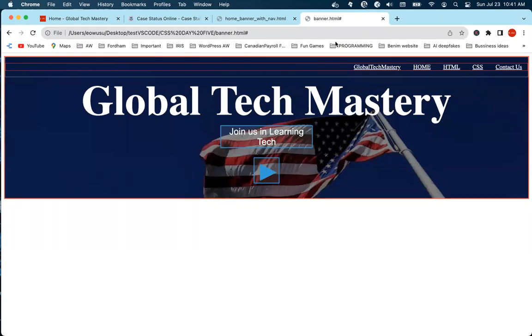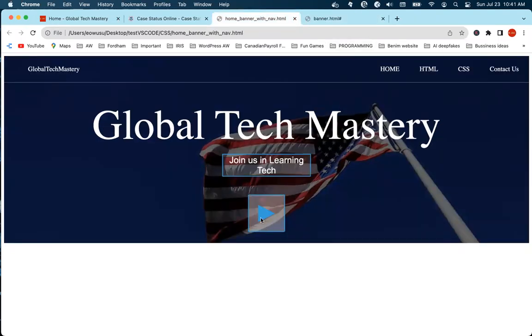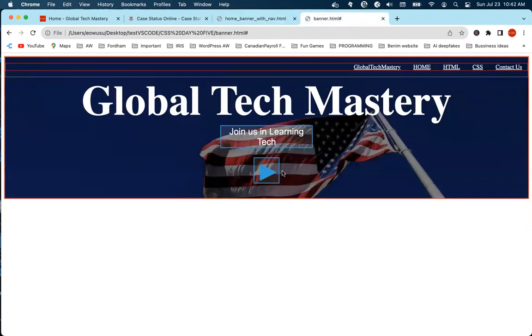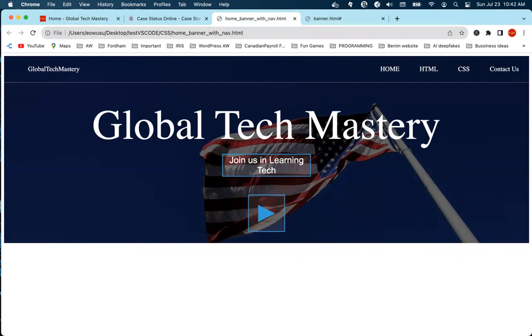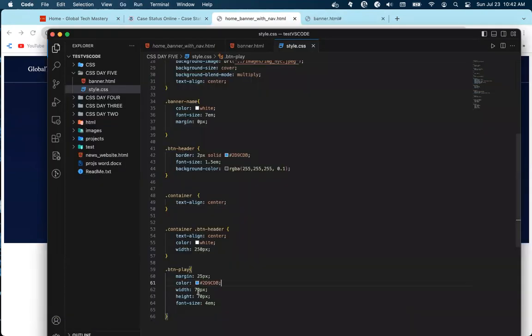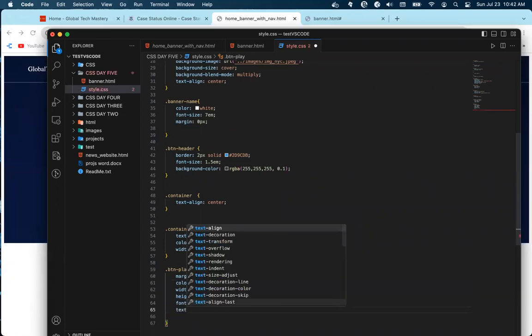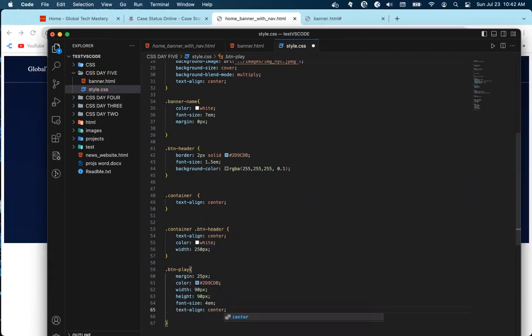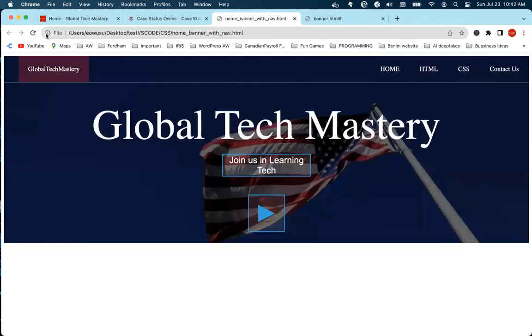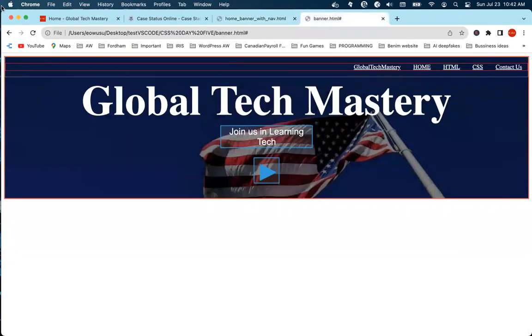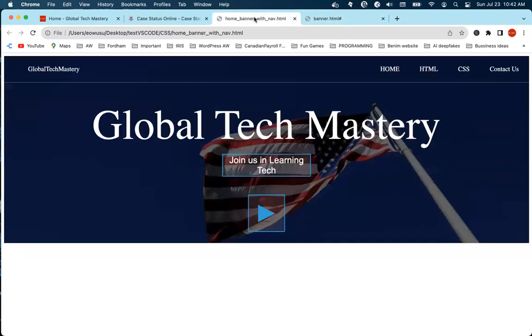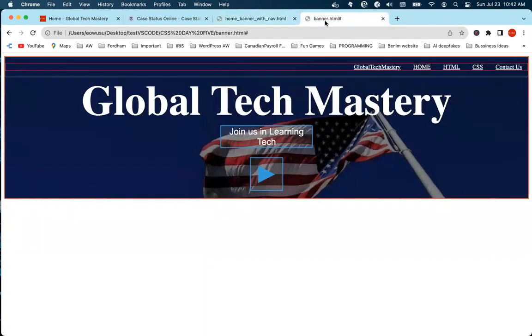But I don't think the text is centered. Is it centered? This one is not centered. This is centered. So let's do that. I will increase this a little bit too because it looks slightly smaller. And then let's do the text align. I'll just center it here. Text align center should work. Okay, this looks good. I think we are almost there.